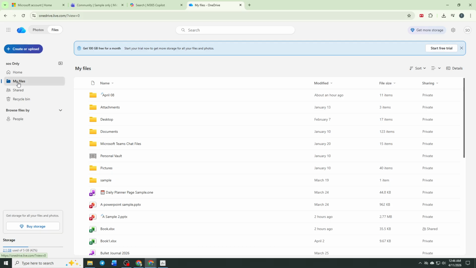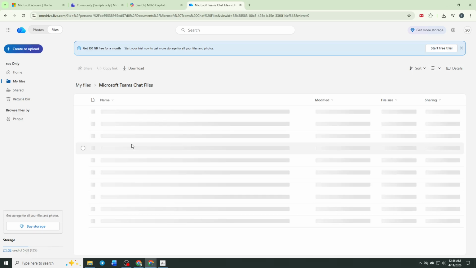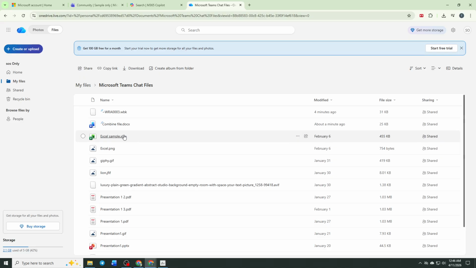Within this area, you will find a folder named Microsoft Teams Chat Files. This folder is automatically created and maintained by OneDrive to store all files shared through Microsoft Teams. When you open this folder, you will notice the file you recently uploaded in Teams is already present. This demonstrates the automatic syncing process, where OneDrive continuously updates shared content from Teams without requiring additional user actions.